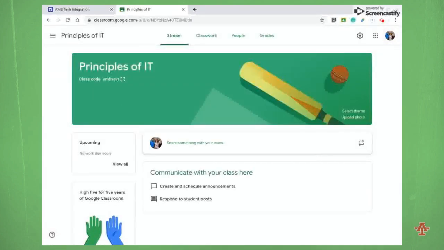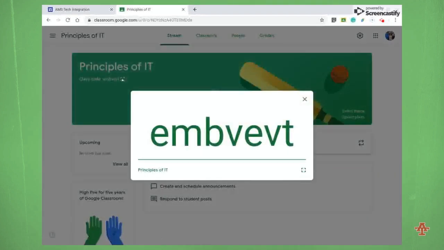Once I get to the Principles of IT page, I can invite my students to join the class, or I can simply display the code. So right here by class code, you can see I can click on this little square and it will pop up the code big. So I could display it on my Clevertouch board and allow the students to navigate to Google Classroom and then insert this code whenever they join a class.